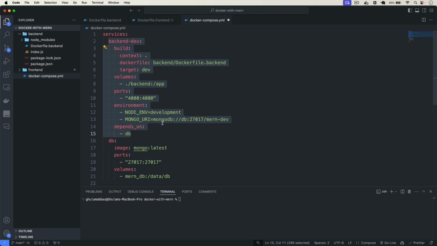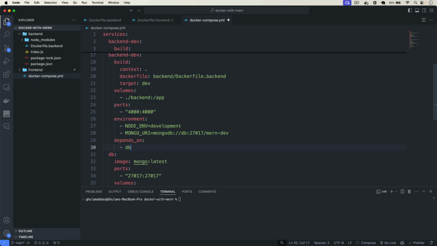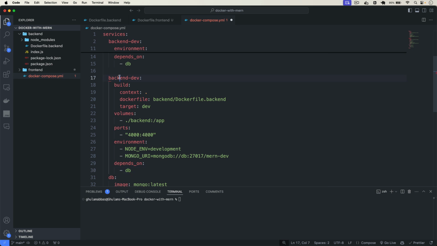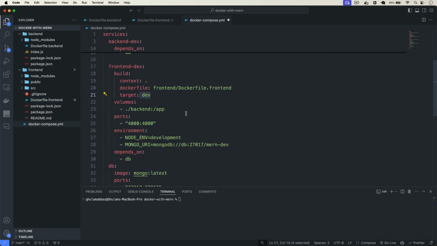Okay, in the same way we have to define our front end dev service. So for that I will copy this one just to save some time, copy that, and I can put that right in here like this, and that is going to be front end dev. In the context, that is going to be current directory, so that is going to be front end slash dockerfile dot front end. This is the dockerfile, and the target is going to be development stage that we have right in here, this one.